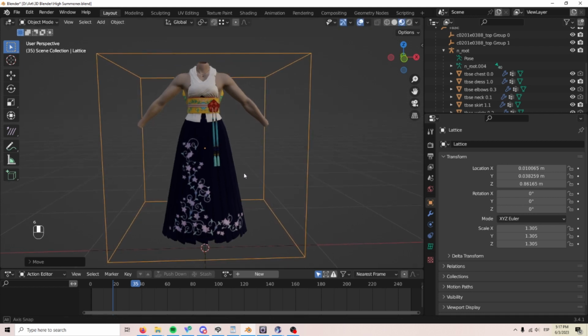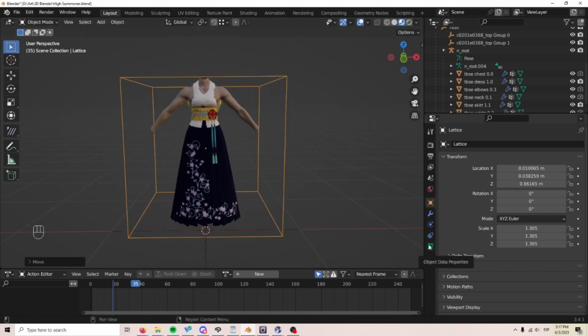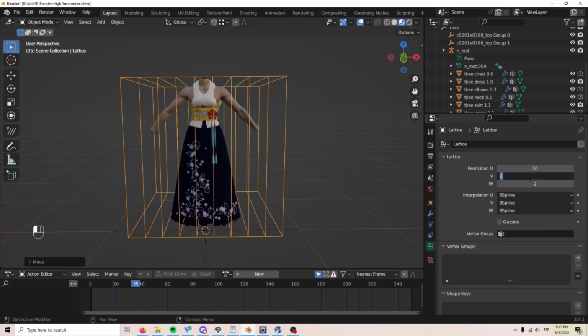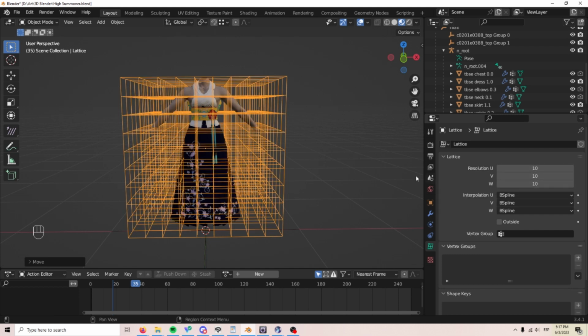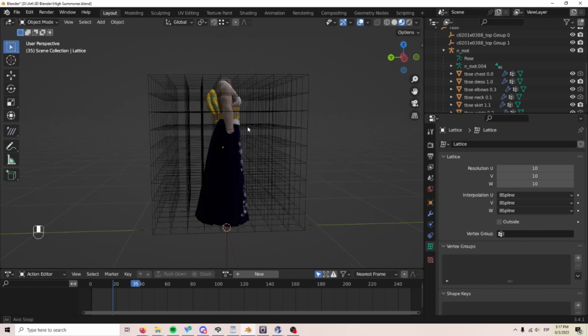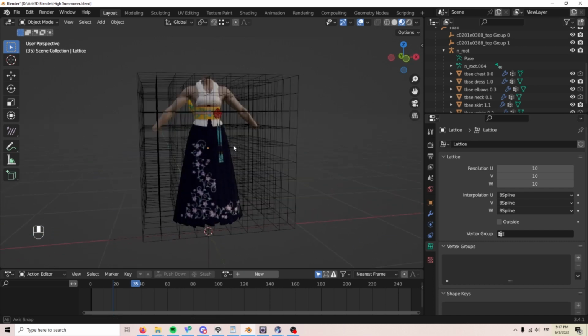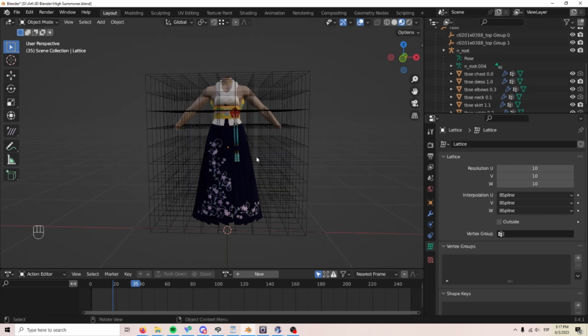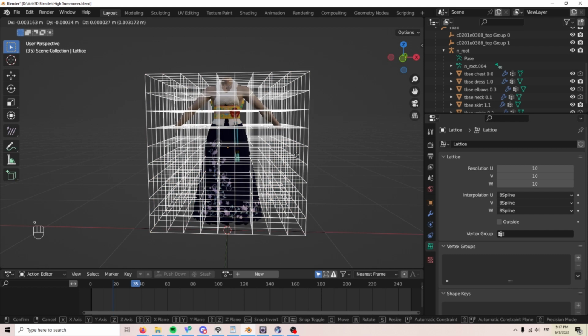Once it's covering all of the body and all of the clothes, you will go here to the object data properties, and we're going to change the resolution U, V, and W. I usually do maybe 8 or 10 for the number. I make all of them into 10. So it has a lot of different options to move from. And once you have it like this, you need it to affect the clothes that you want.